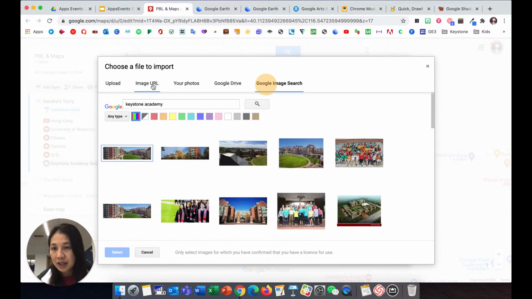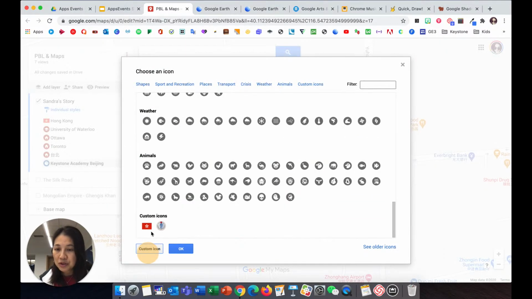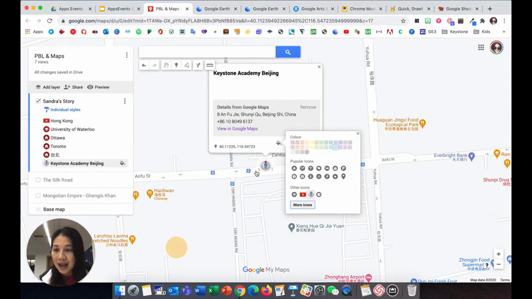Or I can find it in my photos or a Google Drive, or I can upload my own here. But since I had already uploaded it, I'm going to use the one that I already uploaded as a custom icon and say OK.